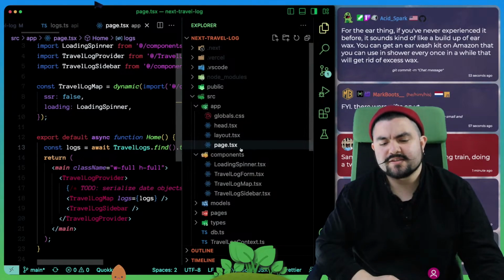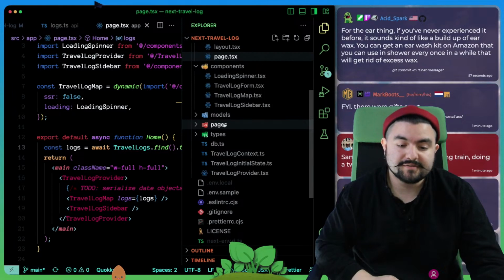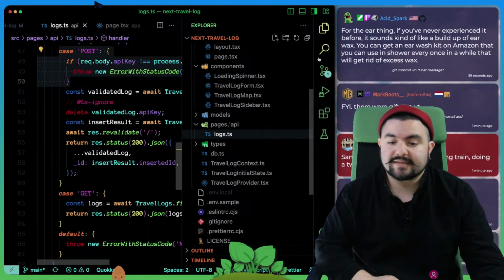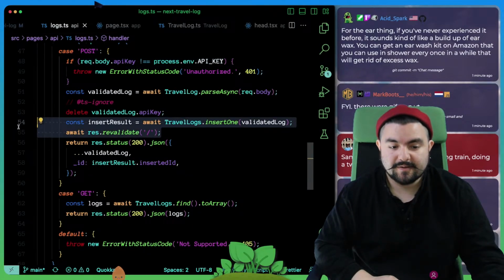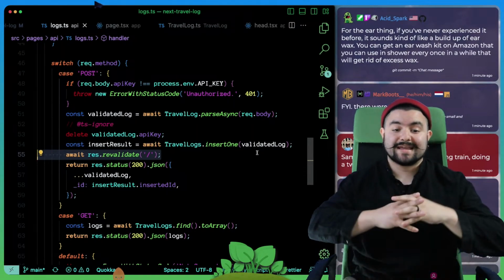But one of the things you do have to do, mainly because of being deployed to Vercel, is you have to invalidate the cache right here. Basically, you're invalidating a specific path, because by default, Vercel heavily caches things.